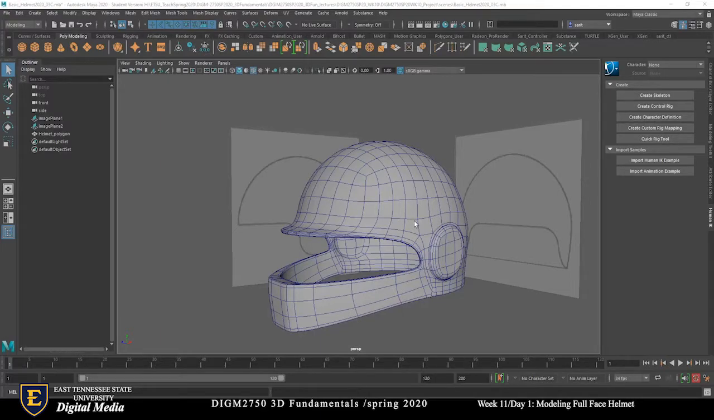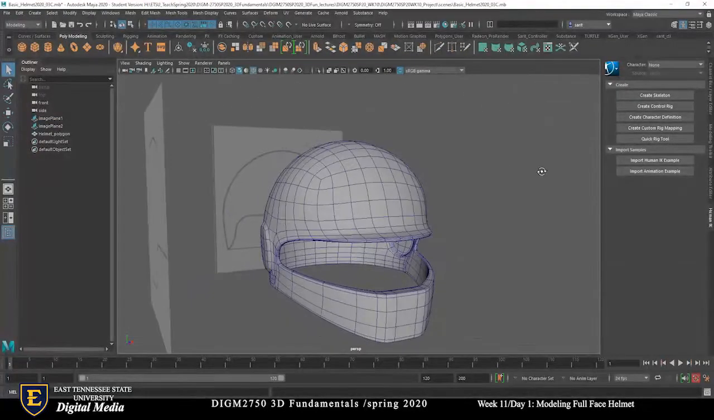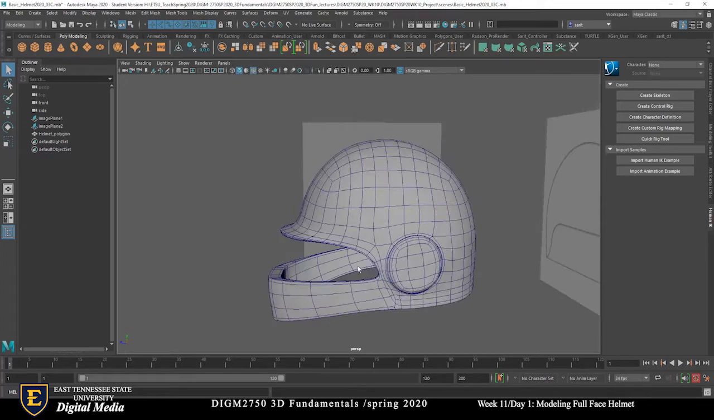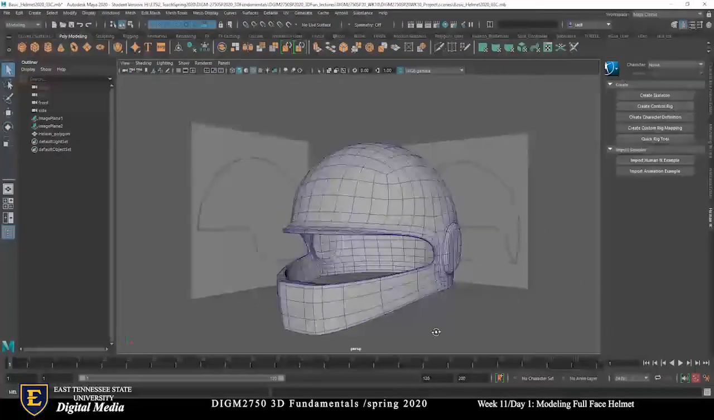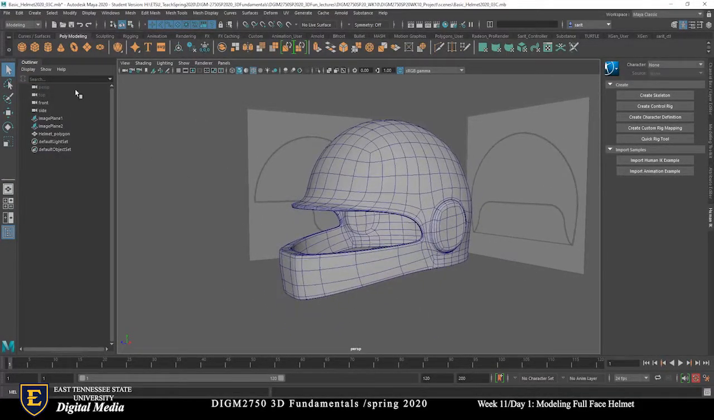We're gonna continue from the previous helmet. Today we're gonna build this helmet. Basically, we're gonna modify it, make it a full face helmet, and add a little detail like the earpiece. Okay, so let's get started.